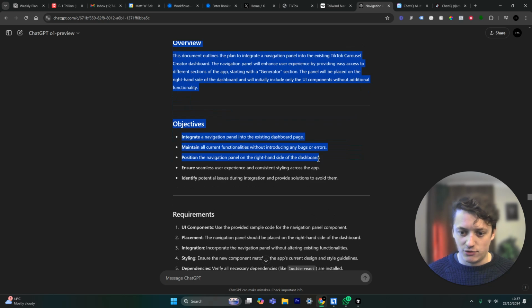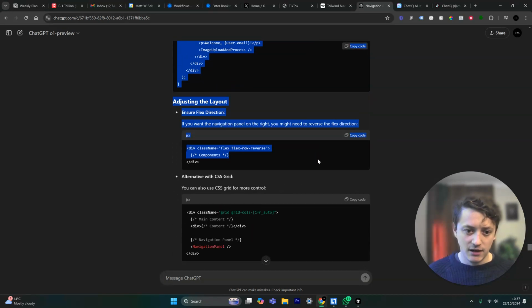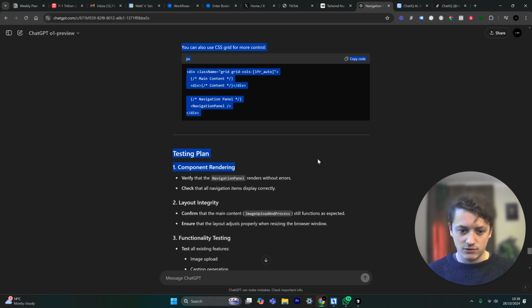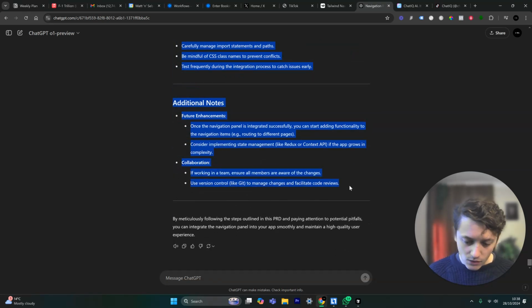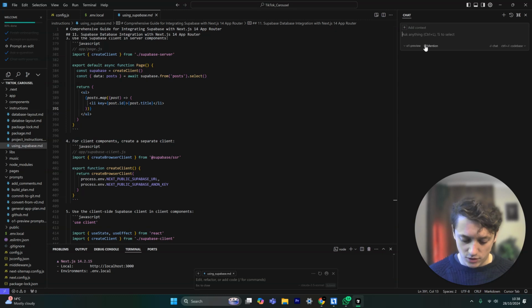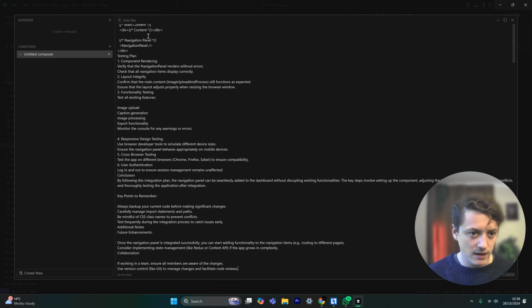So what I'm going to do here is a demonstration. I'm going to copy this product requirement document, right? And you can see how long it is. It's given us the example code, adjusting the layout. This is going to do it wrong because I told it to put it in the wrong part. We're going to copy this. We're going to come to Composer. And what we're going to do is we're just going to say do this, okay?